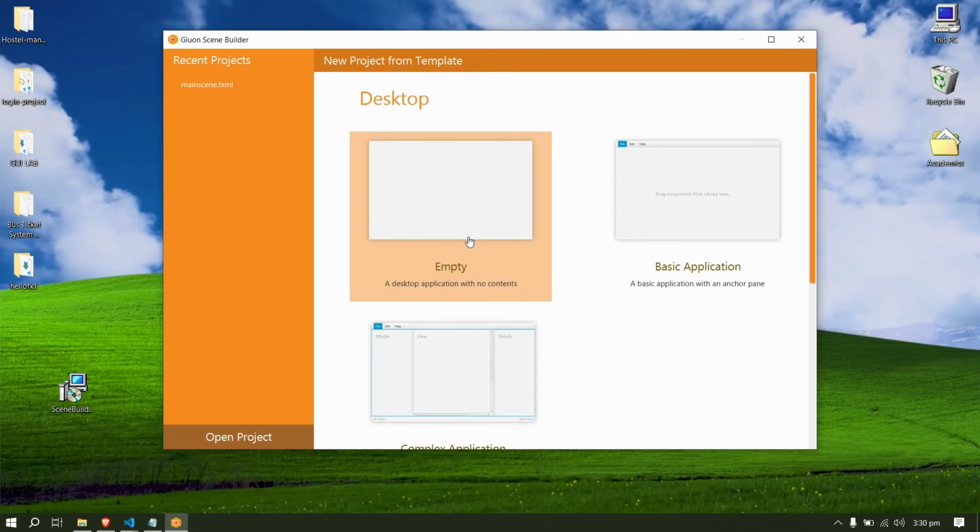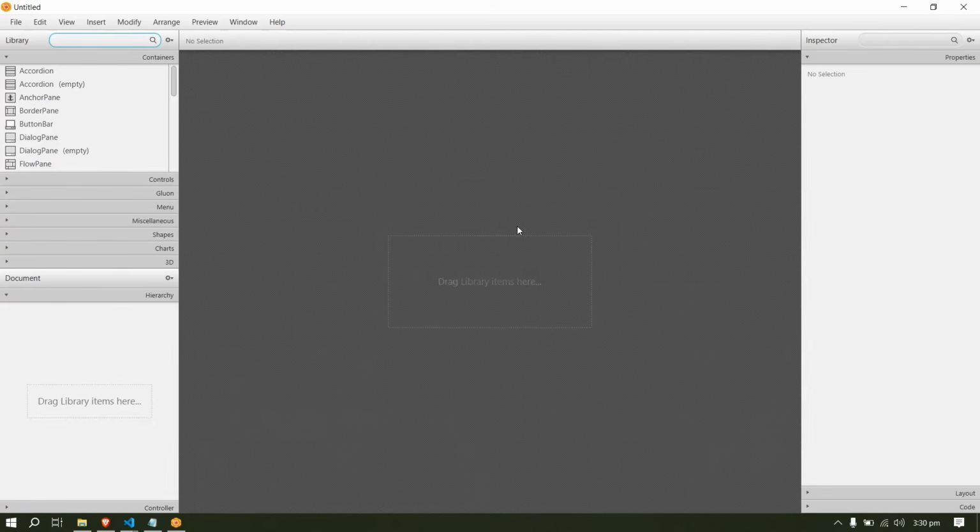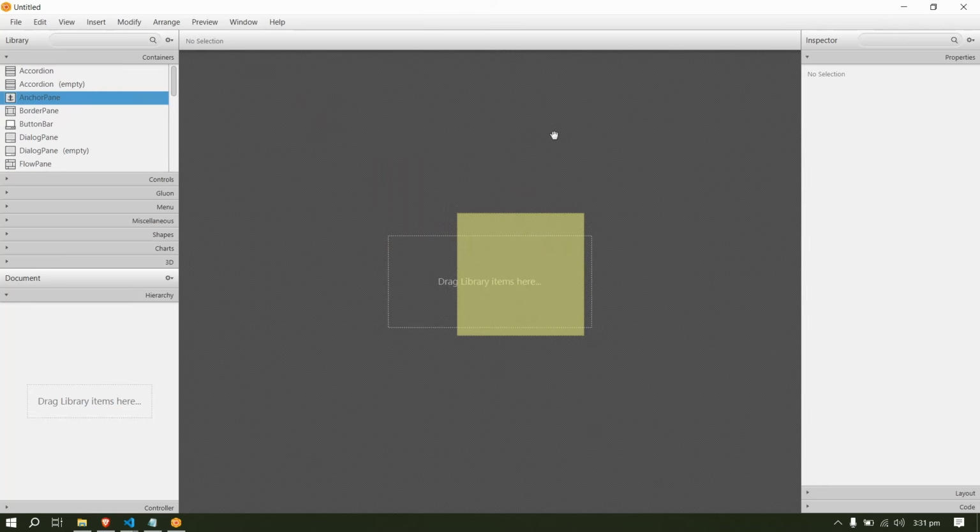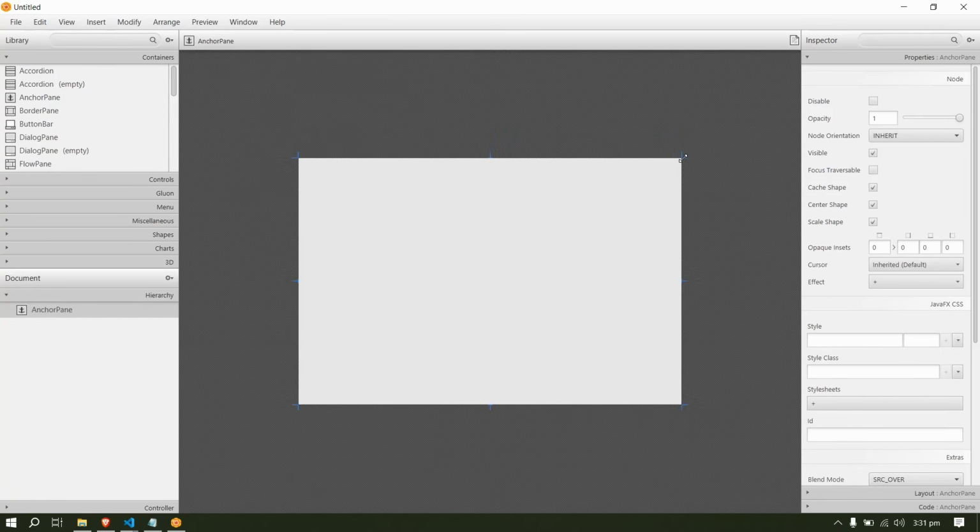Create an empty, select empty. Now you have to create this whole panel and all that. From container, find this anchor pane, drop it down here. You can control the size using this. For now I'm keeping it the way it was.